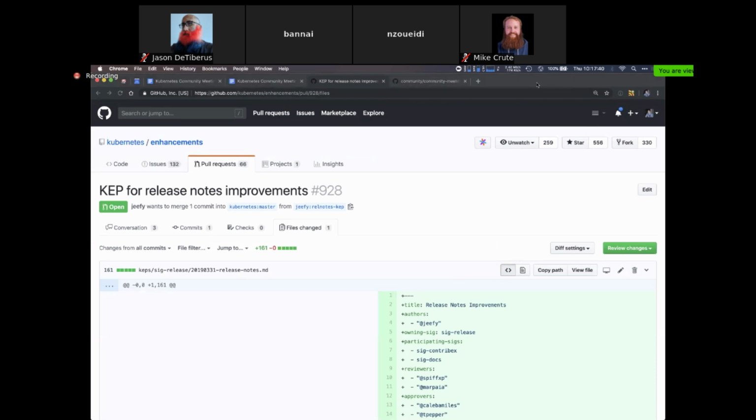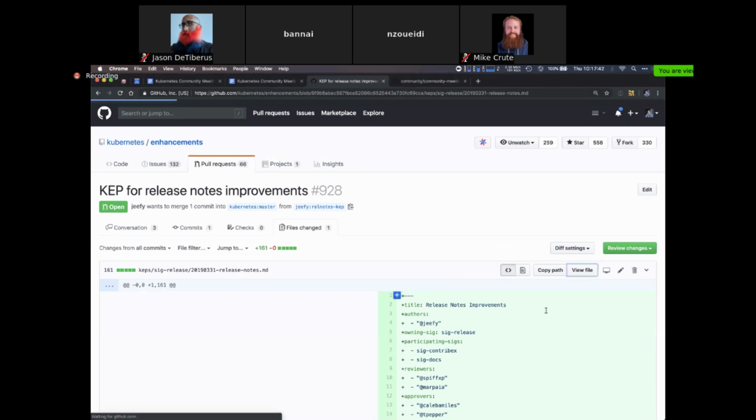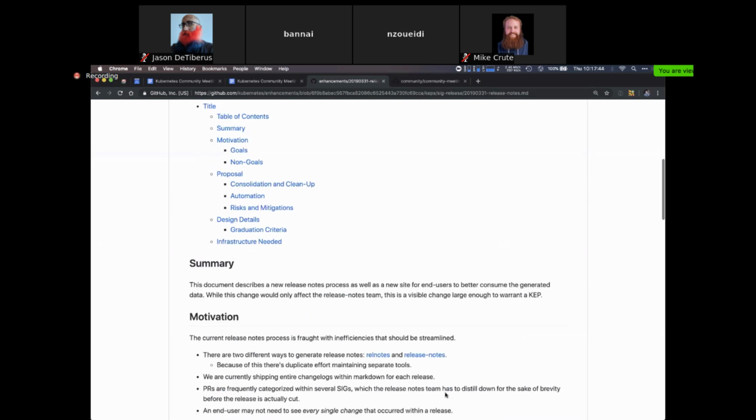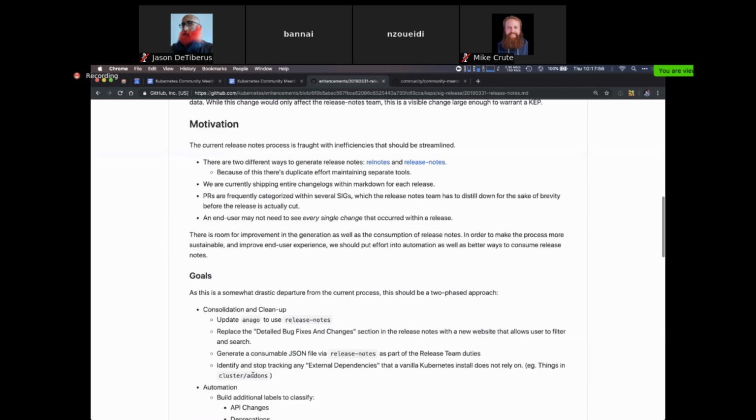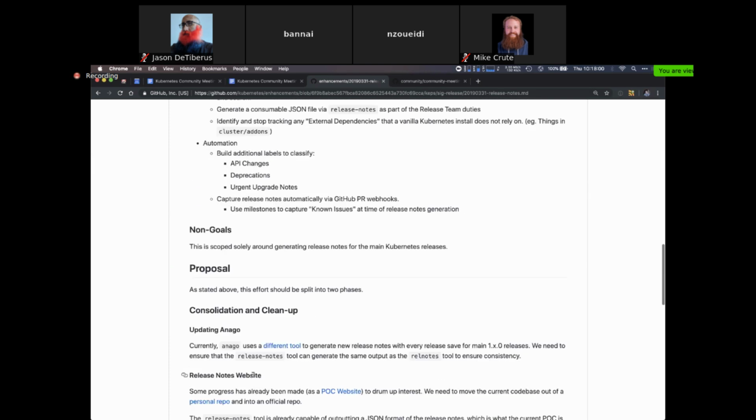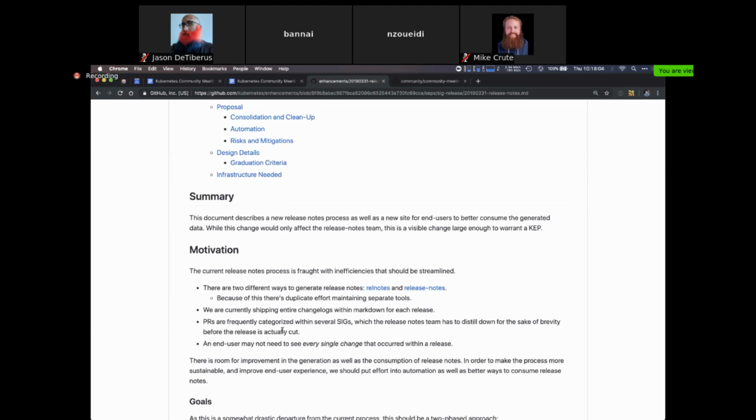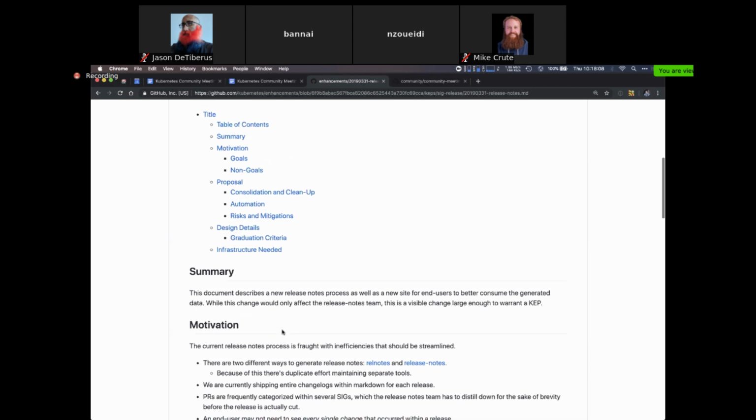If I move my little window, we can take a look at this. This KEP specifically defines a new site for end users to better consume the generated data with regard to release notes. I would urge everybody who loves taking a look at the release notes, and the release team does a fantastic job of creating these, Jeffrey is proposing changes to this process, and you can come in and take a look at what they might be, and feel free to comment.